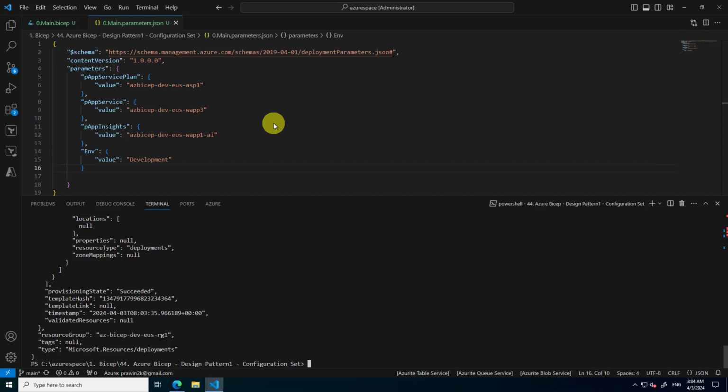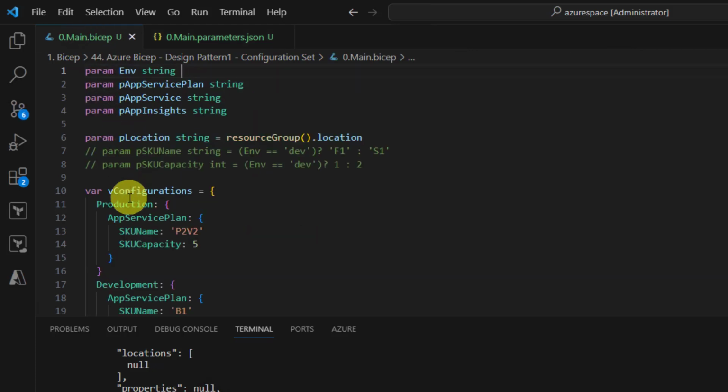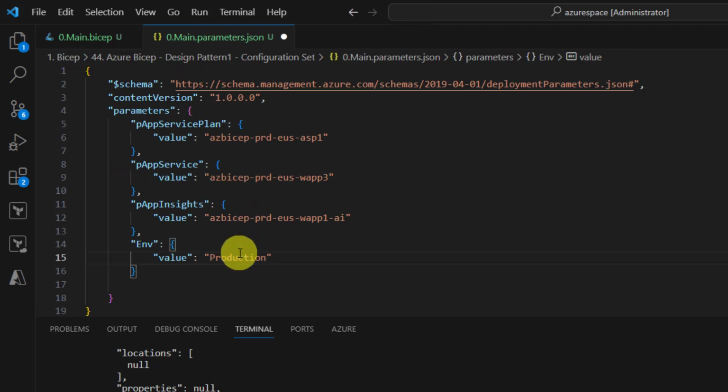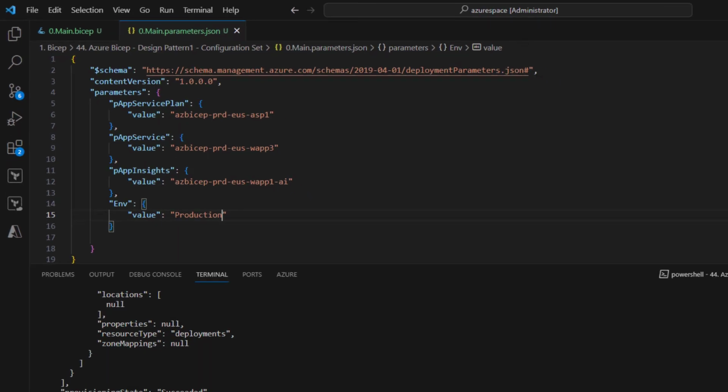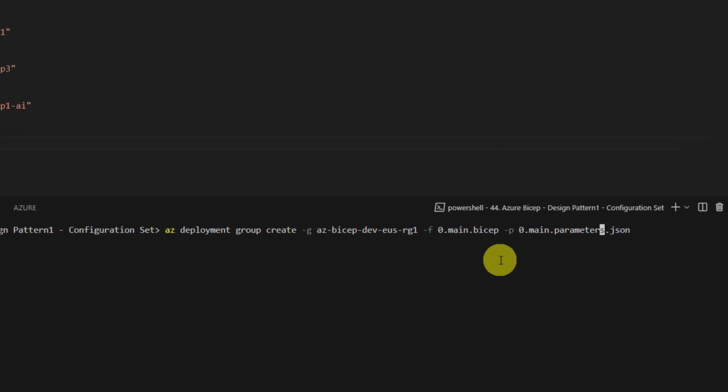Let's go back. Maybe I will just change it to PRD. I'll just change this to production. We just need to ensure that the name of this must be the same here. Just to be safe, I copy pasted. Save it. Let's clear the screen. Now we need to run the same command for production. Ensure that you are giving the appropriate resource group name. Here in my case, it's Azure Bicep PRD East to West RG1. So let me hit enter.